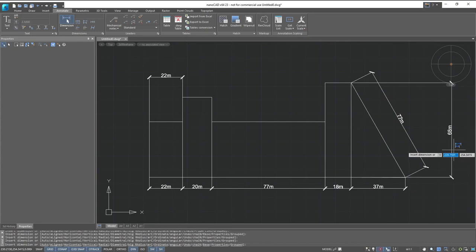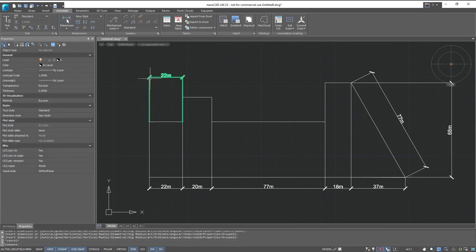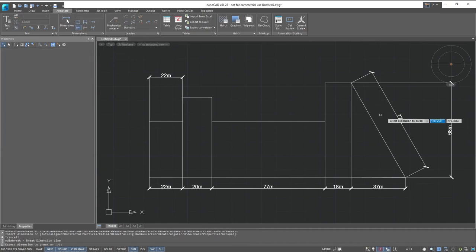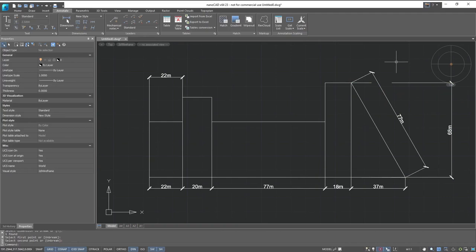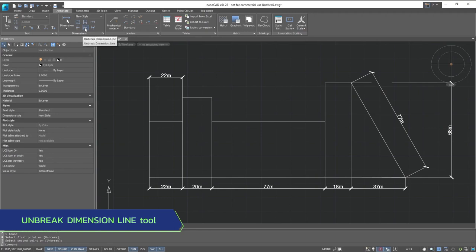Now we see that our two dimensions intersect. We don't need this, so we will use the following command: break dimension line. We select the dimension that needs to be broken and specify the break points. This way, dimensions can be broken so they don't intersect. And, consequently, if we can break them, we can also unbreak them in this manner, using the command unbreak dimension line.